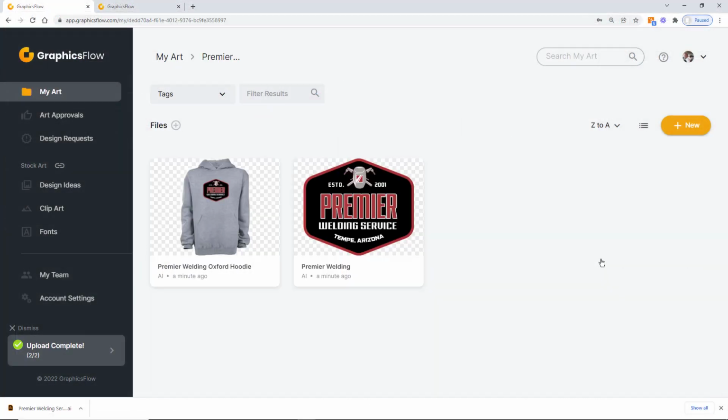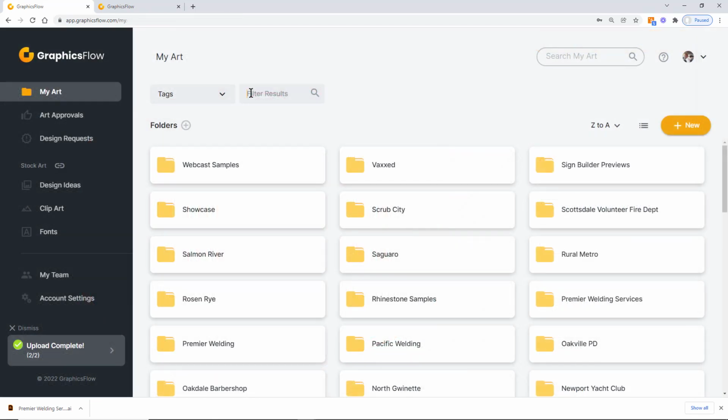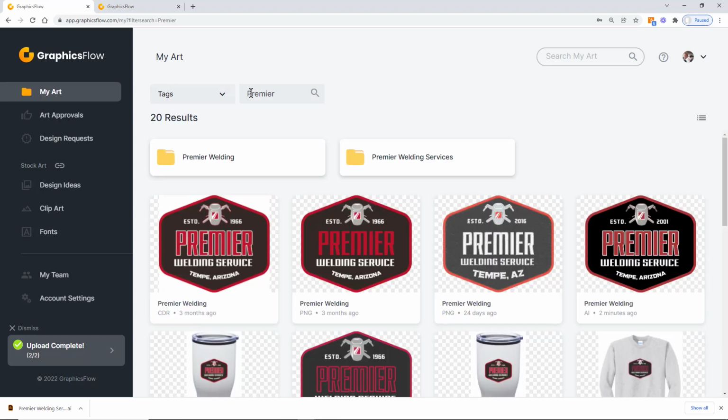My Art creates high-resolution previews of popular graphics formats and embroidery files. The files are safely and securely stored in the cloud, so anyone on your team can access the files along with the production data. You and your team can also tag the files with keywords for searchability.